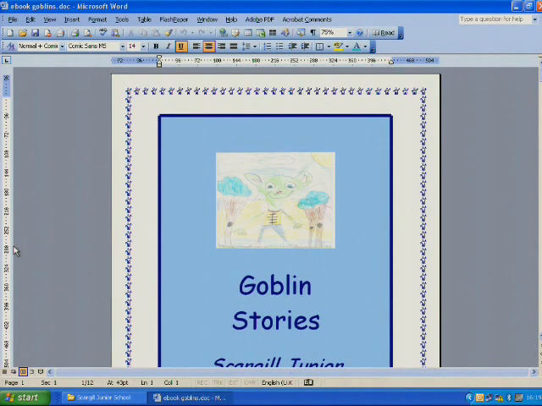Hello and welcome to this demonstration on how to get a Microsoft Word document, or in fact other application documents, out onto a PlayStation Portable as an ebook.